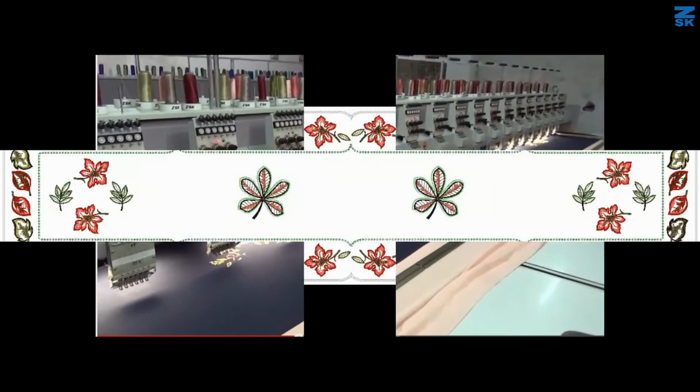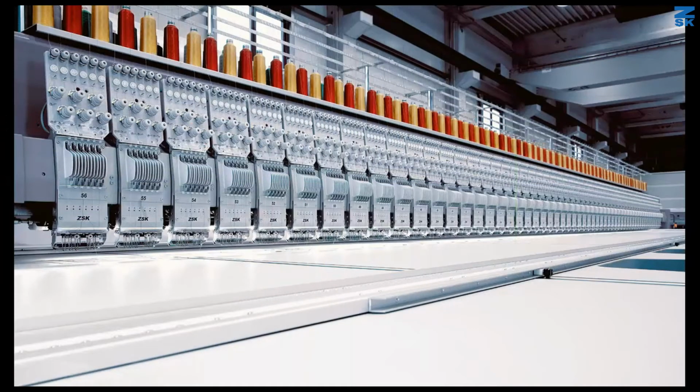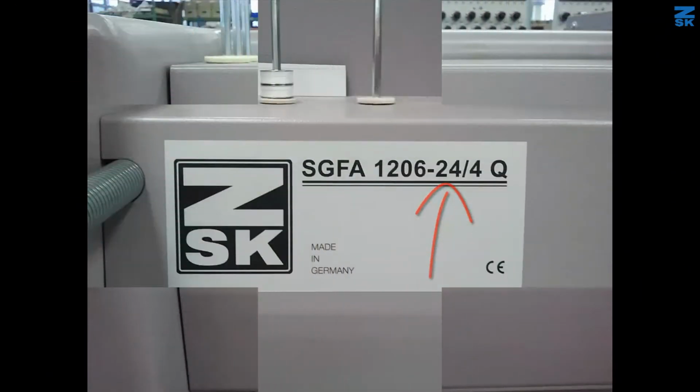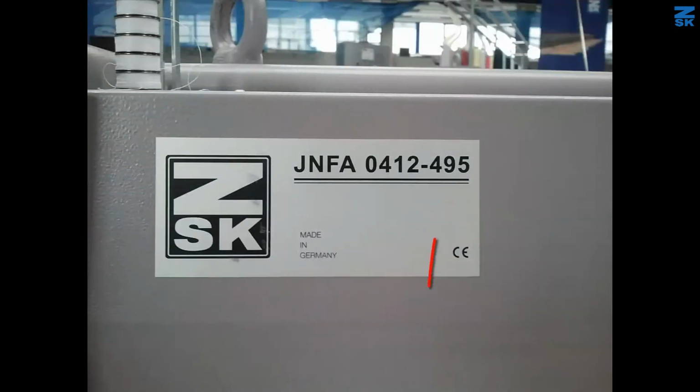I am digitizing. As an example, I will show you a tablecloth which does have a length of 2000 mm and a width of 500 mm. Before I start, I need to know the head distance from the machine which I want to use for the production. You will find an insignia or sticker on every ZSK machine. It shows you the head distance. In my case, I will use a 4-head machine with a head distance of 495 mm.